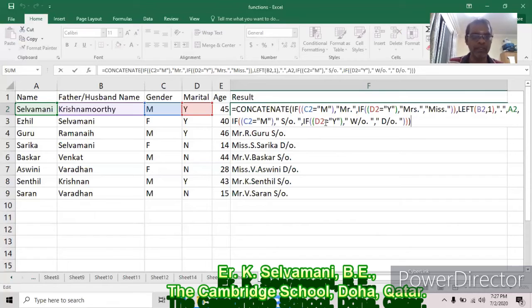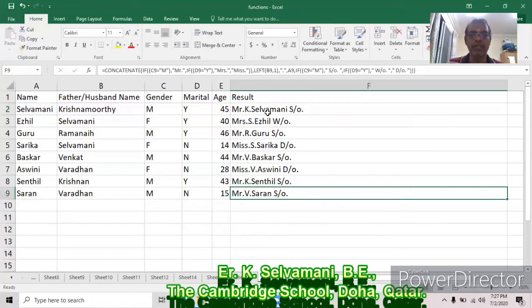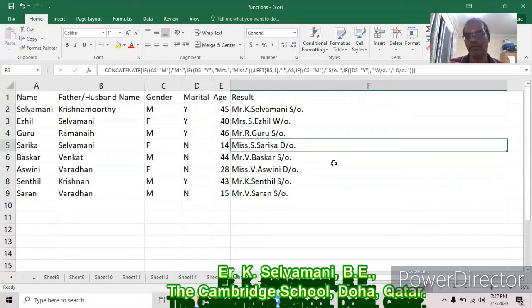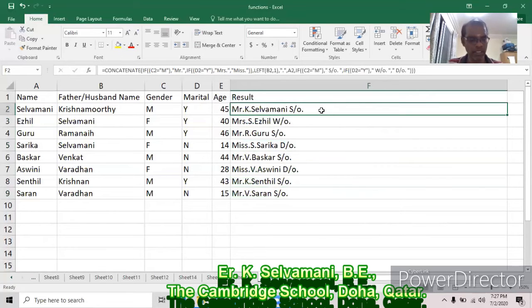If D2 contains Y, it is assumed she is married, then Y5 will be abandoned. If this condition is also false, it is assumed she is unmarried, then daughter of will be abandoned. Now see, Mr. K. Selvamani is son of, Mrs. S. Edil, wife of. Here, Miss S. Sariga, daughter of. So afterwards, this father or husband name should be appended with the result.